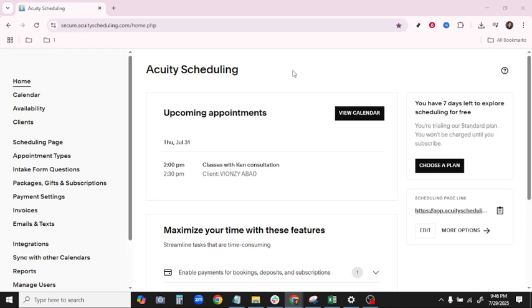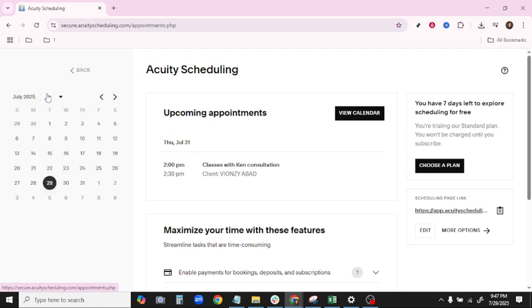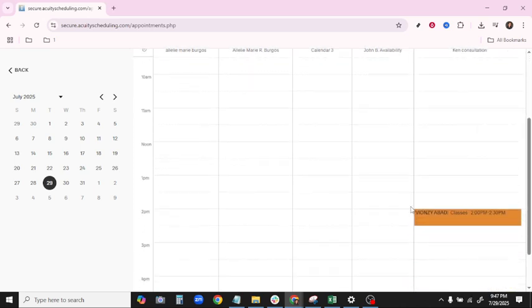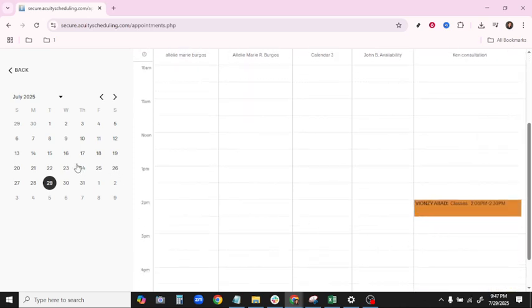This is obviously an important step as you won't be able to make changes to your address if you're not signed in. Once you're on the Acuity Scheduling homepage, you'll see a navigation menu. From there, look for the option labeled Calendar. Clicking on this will take you to the Calendar section where all your appointments and schedules are listed. This page essentially acts as the hub for managing your appointments and settings.